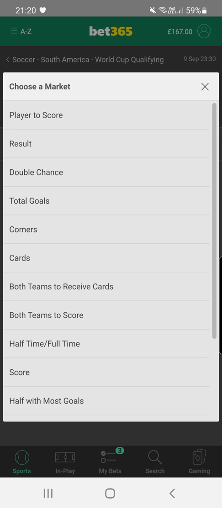Now what you see is all the different markets that you could pick. The disappointing thing is that for the 4 games I'm going to pick, they don't have player cards, which is always really good for boosting your odds up. So on this bet builder multiple, I'm going to focus on picking one player to score, and also a nice new feature that bet365 got, both teams to receive cards, as you can see that market there. I'll show that one in a minute.